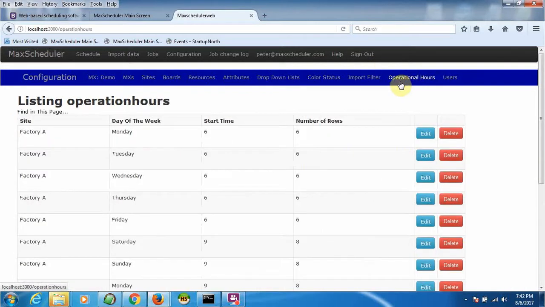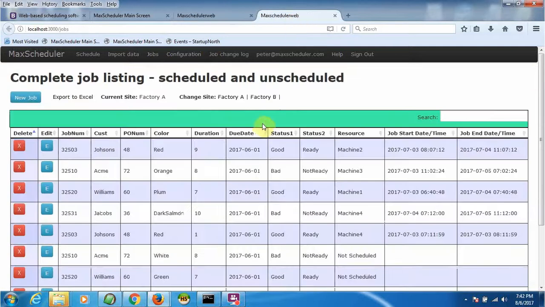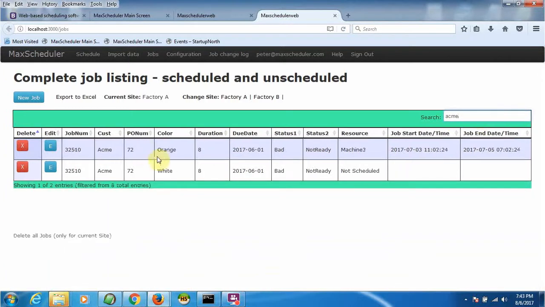We also have operation hours. The idea behind operation hours is that your facility is only open for those times, and the schedule reflects only those times. We also have a job view, which is like a database view of the software. Say, for example, you have a CSR or sales person who wants to find out the status of a specific job. They can do column sorting or filtering, and they can find the exact status of a job. So that's the end of my presentation.